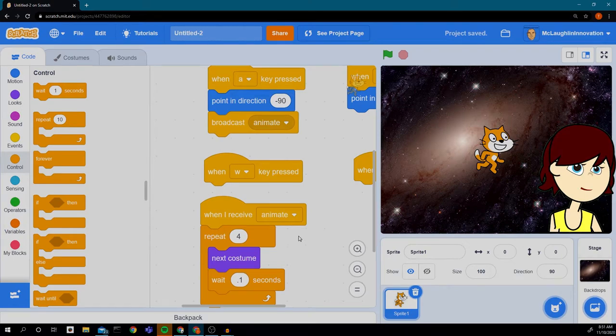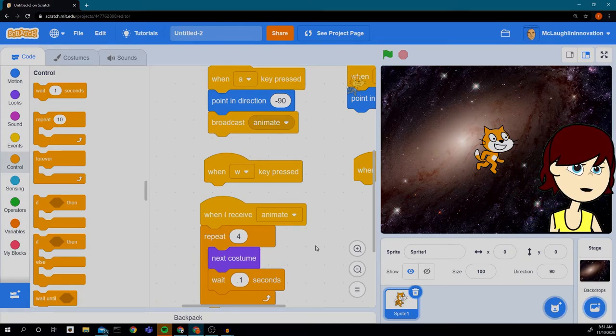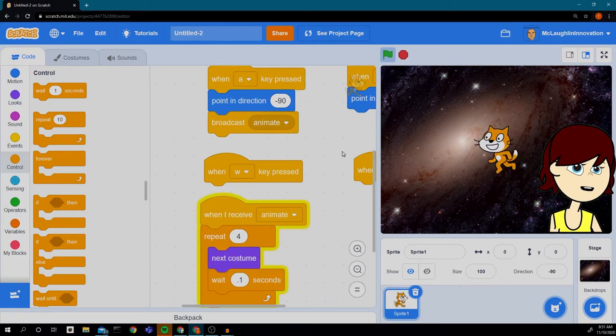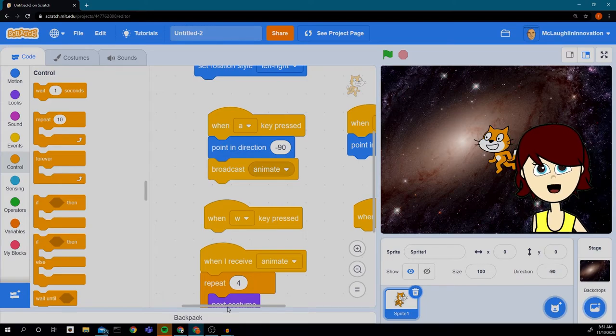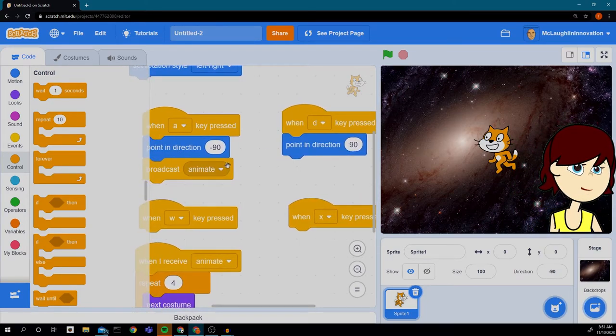So let's see if when I press the A key, the cat turns to the left and moves his feet. Green flag first. And look at that. Every time I press the A, he turns to the left and moves his feet. So now I'm going to do the same thing with D. I want to animate that.